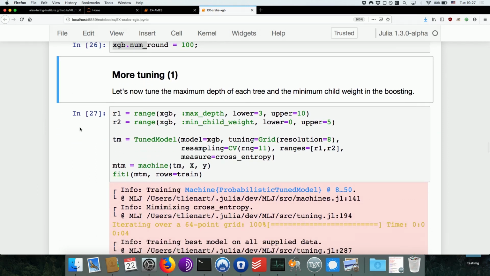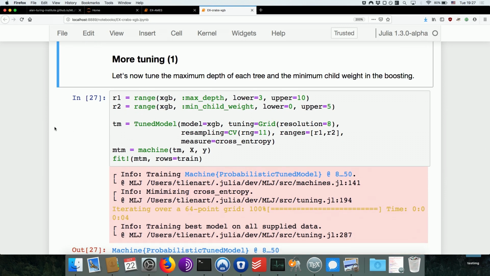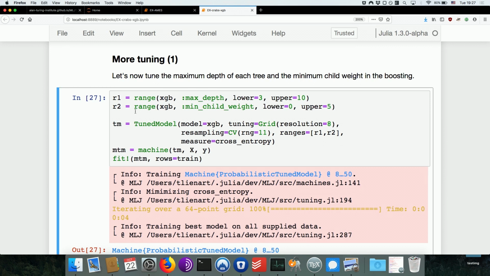Okay, so now that we've fixed the number of rounds, we can also try to tune things jointly. You could do more than 2, but if you do 2, you can have a nice 2D visualization, which is the purpose of this. So for instance, we could tune over the maximum depth of each tree, or the child weight. Again, same story, you specify a lower and upper.